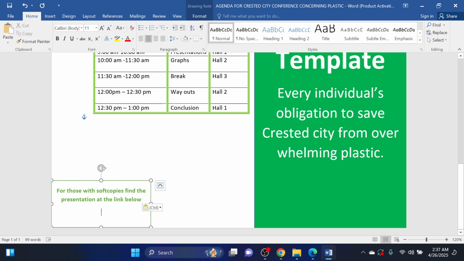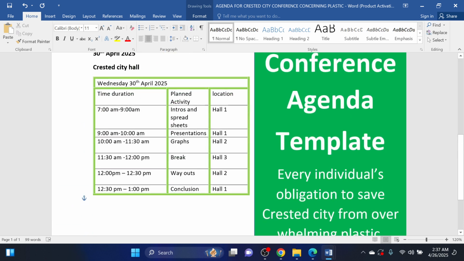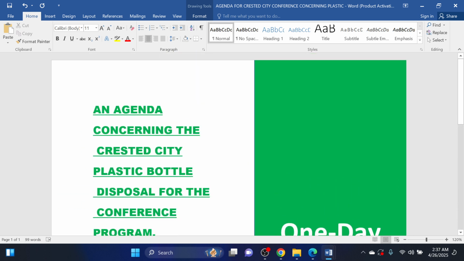That for those with a soft copy of the agenda, you can click at the link below to see the presentation of the plastic bottles in CRESTED City. But for those with papers of the agenda, you may not use the link because you already have a paper. But for those with the agenda, maybe on their phones, on their laptops, on their computers, etc., they can click at the link we're going to put here to see the presentation concerning the plastic bottles of CRESTED City.